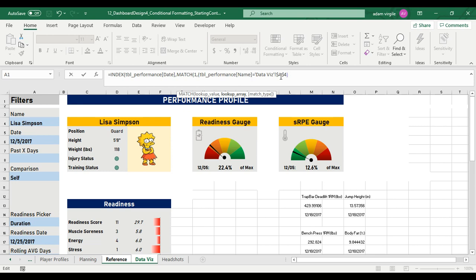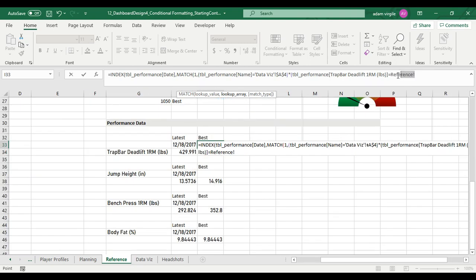Close the parentheses, multiply sign, open parenthesis, TBL for table underscore performance, trap bar deadlift, close the square bracket, equal to, go back to our reference sheet where we are. I'm actually going to remove this because we don't need it. And when the trap bar deadlift is equal to, I can't select the cell because the formula is overriding it, but it's this cell here, reference I-34. I'm not going to lock this in because then if I copy and paste the formula down, it'll be easier to manage. And I'm going to close the parentheses off, comma 0, and then do a couple more parentheses and click enter.